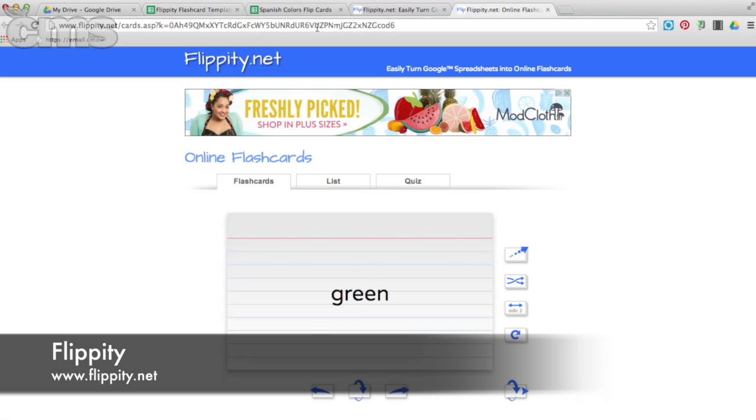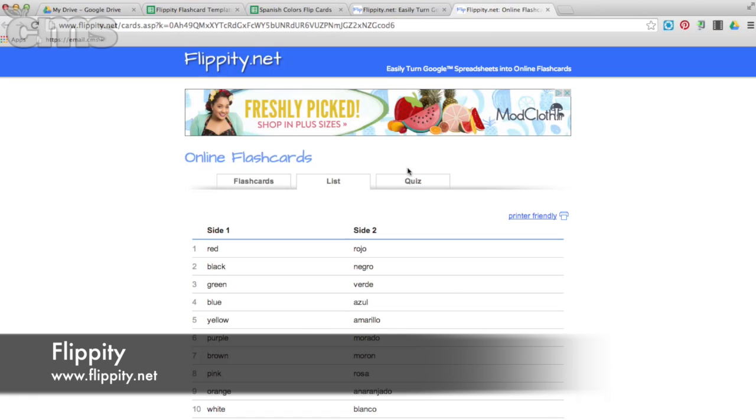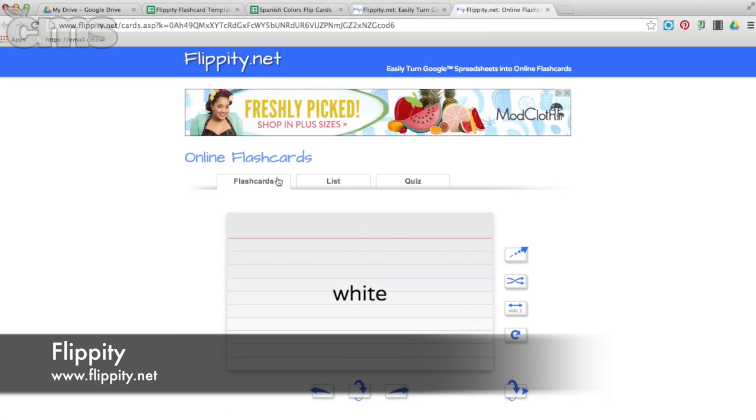I can share this link with my students. I can email it to them. I can put it on a website. I can do whatever. There's various ways to make it available to them. But now students can go through, click on this, and review the information on the sides. They can do it by shuffling the cards. They can just look at the straight list, or they can do it in quiz fashion. So they have a lot of options here. So Flippity is one great tool that you guys can use to do a review with your students through Google Drive.